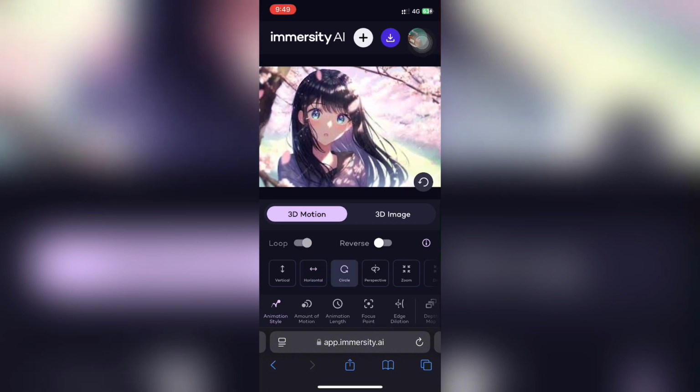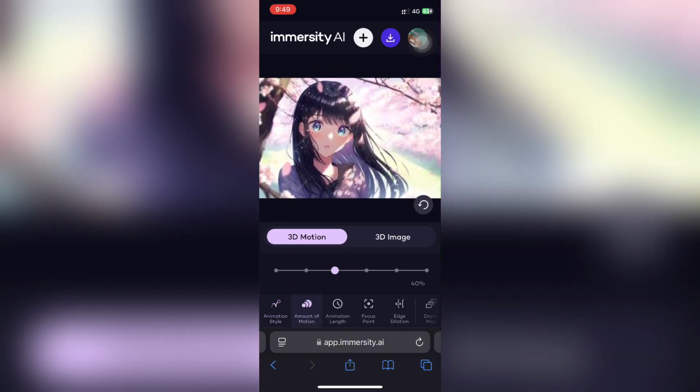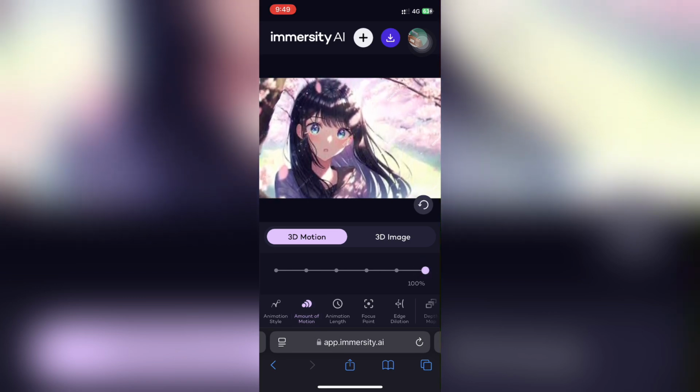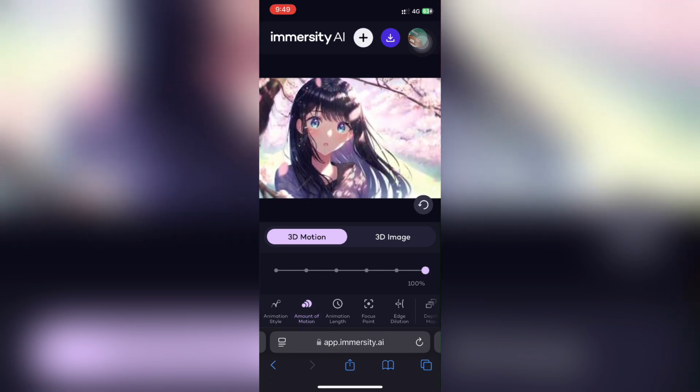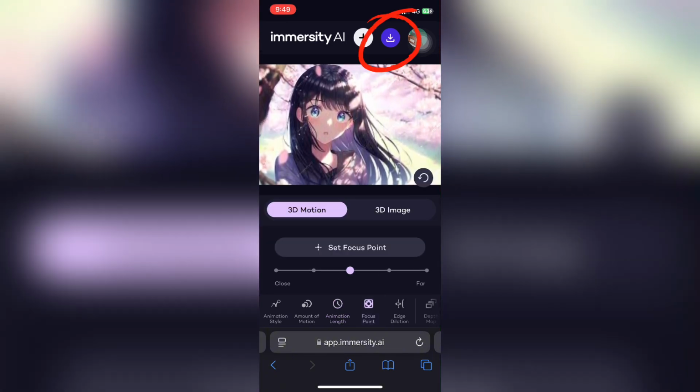You can change the animation style, you can adjust the amount of motion and many more. You can check them all. After you are done, you can hit the download button at the top.